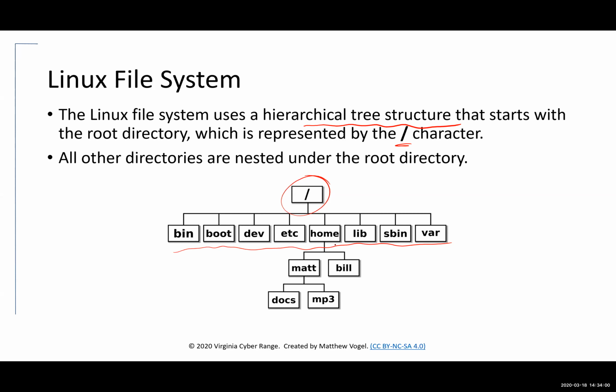Most of these directories that are right under the root have subdirectories. An example of that is the home directory, and inside the home directory are the user directories of the various users for the system. Here we have this example where we have Matt and Bill. They're both users of this particular system, so they each have a directory in the home directory. And on our Kali Linux system, our username is student. That's how we log in, right? So there's a directory called student, and we'll take a look at that in just a minute.